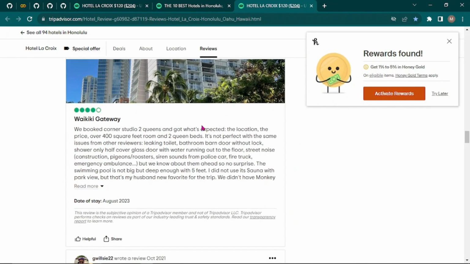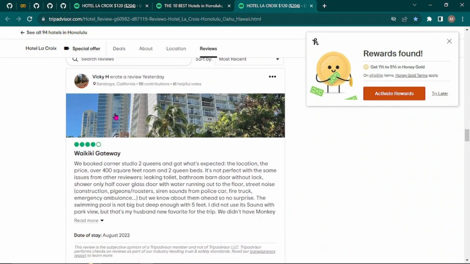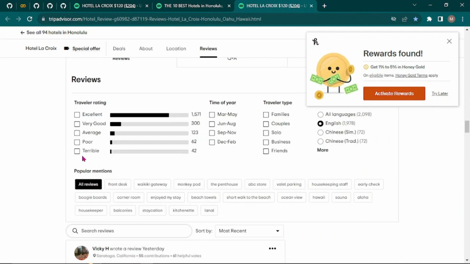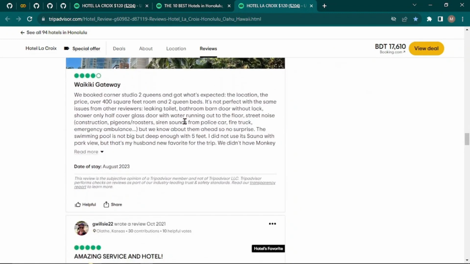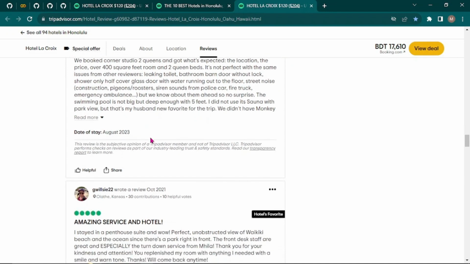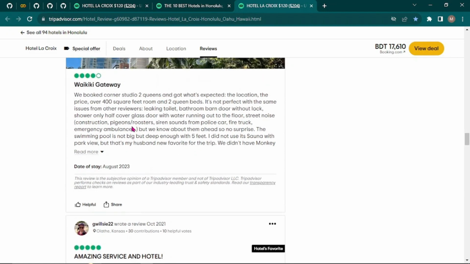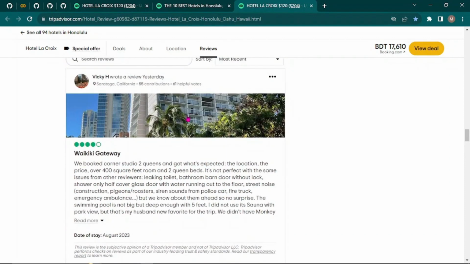So now the problem is that we don't know why they have said this is terrible, or why they have said this is excellent. So that's why we want to deep dive into the reviews, and then Llama 2 will come up with a data-driven decision for us on whether you should stay in this hotel or not, what is the main benefit of this hotel, and what are the bad things you will face if you choose to stay in this hotel.